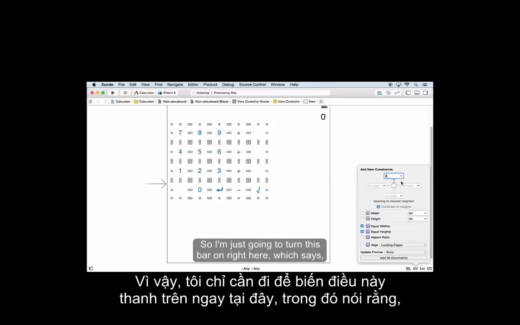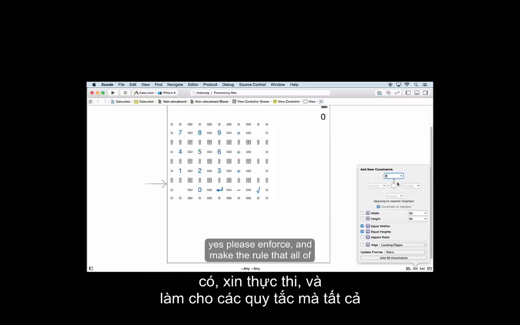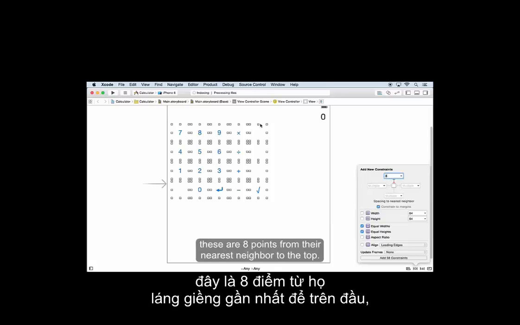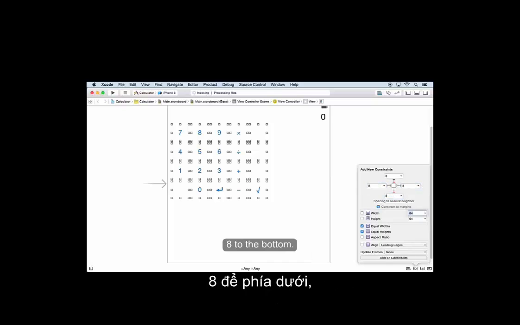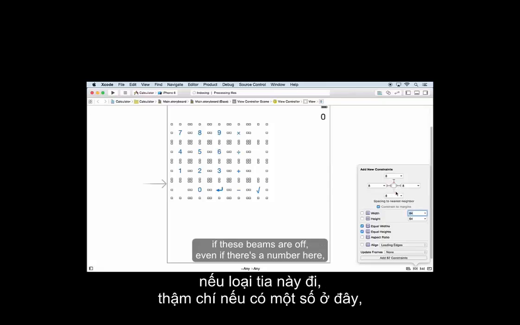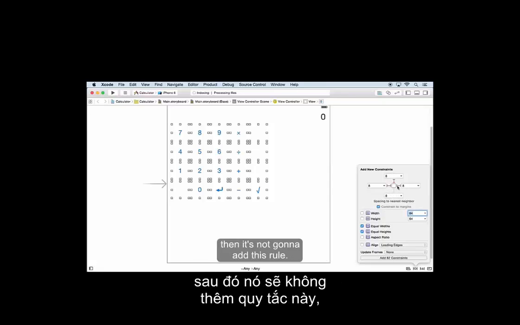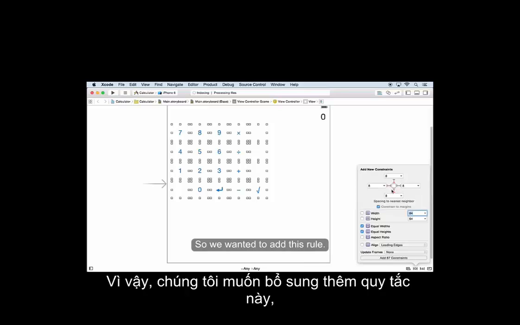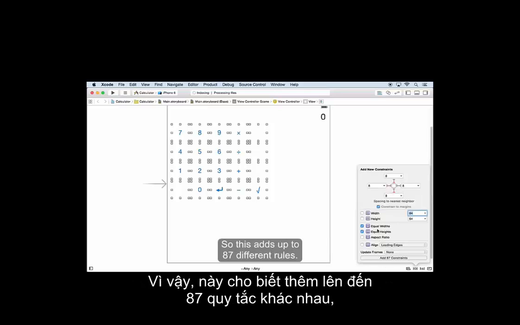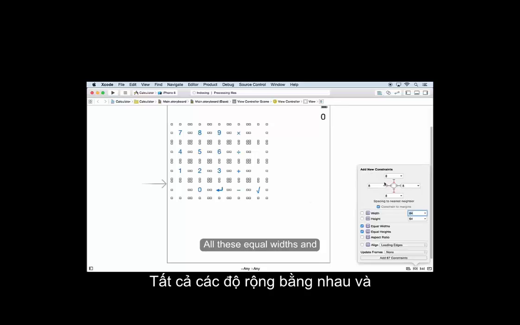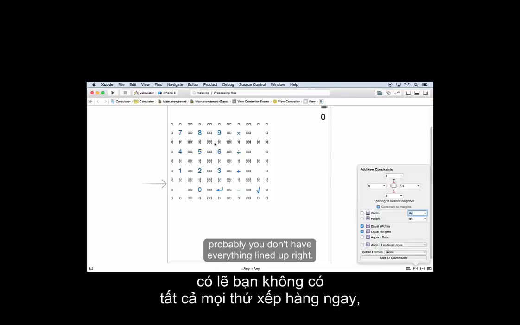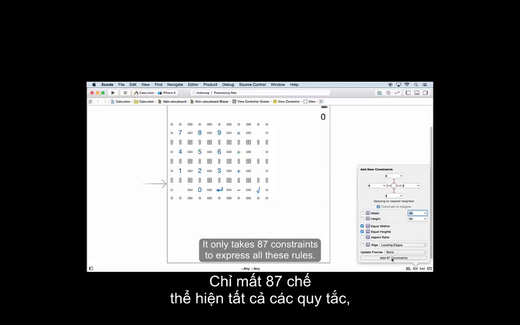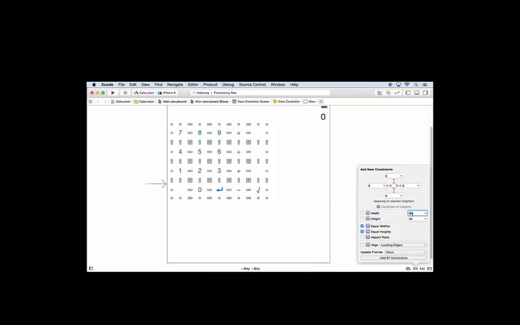So I'm just going to turn this bar on right here, which says, yes, please enforce and make the rule that all of these are 8 points from their nearest neighbor to the top, and also 8 to the left, 8 to the right, and 8 to the bottom. Really make sure these beams are on. If these beams are off, even if there's a number here, then it's not going to add this rule. So we want it to add this rule. This adds up to 87 different rules, all these equal widths and heights, and all these spacing neighbors. So if you don't have 87 in here, if it says 100 and something, whatever, probably you don't have everything lined up right, because it only takes 87 constraints to express all these rules.